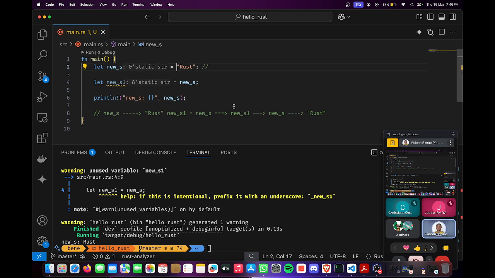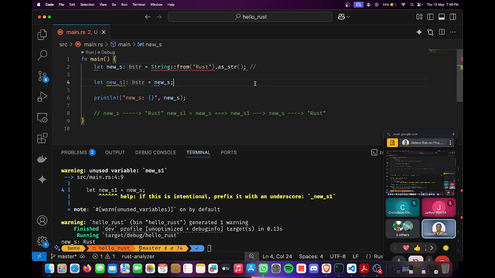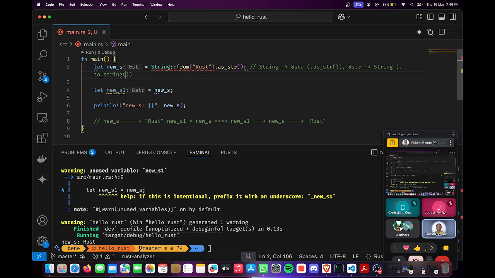Also, if you have a normal string, a value that is a string, you can always convert it to a string literal. How do you do that? You use the dot as_str method. Once you call the as_str method on a string, it will convert it to a string literal. So always take note of that. String to string literal, you use the dot as_str method, whereas str to string, you use dot to_string. Those are the methods for converting from one to another.